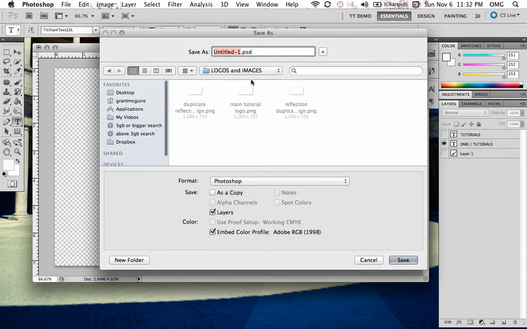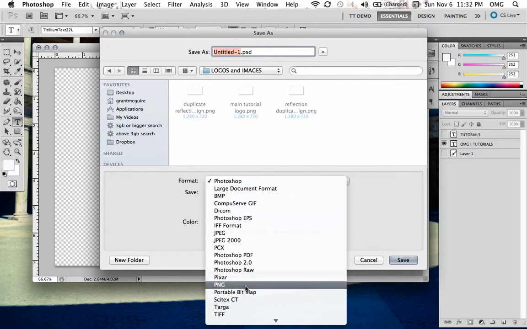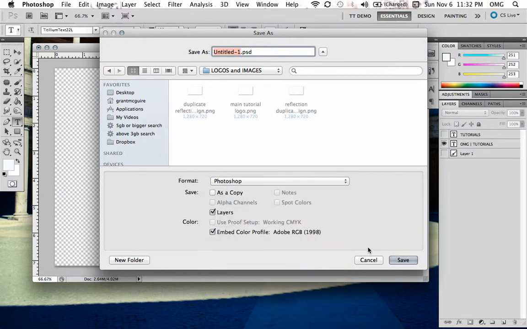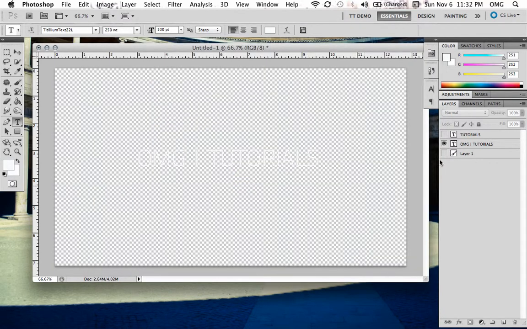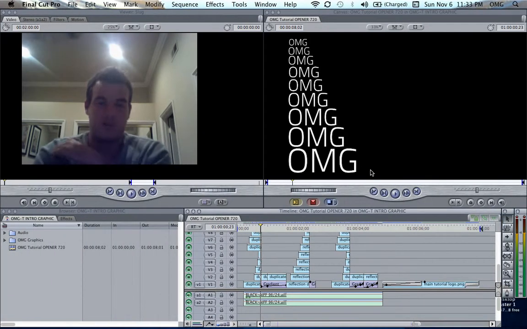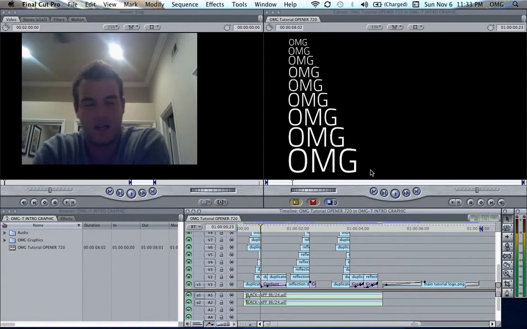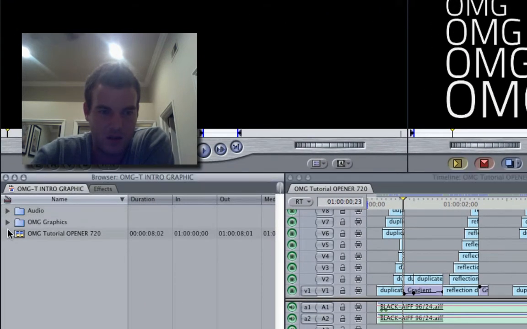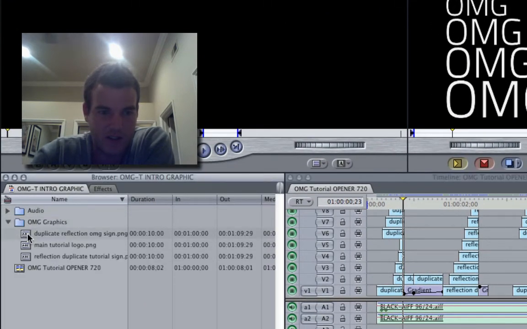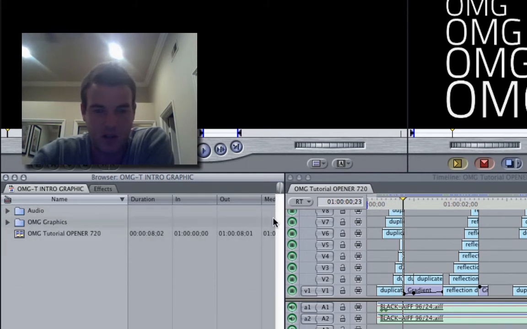So I'll just go down, PNG, boom. It's a see-through layer. It's very easy to move around without any other background layers. So I just put them in a folder that I'm going to keep, never going to move, and just dragged everything into the OMG graphics folder right here in my browser. 1, 2, 3, and audio. Very simple lineup in my browser.